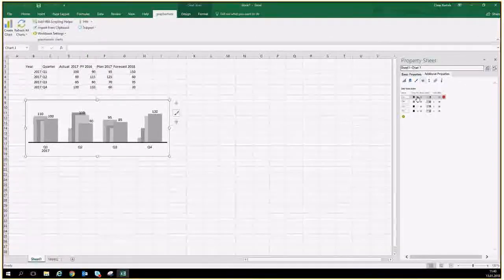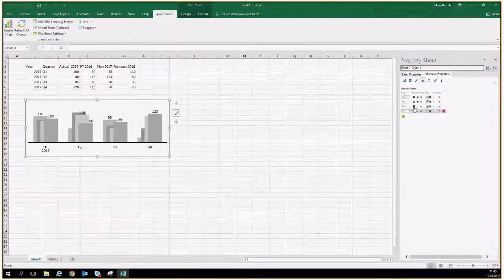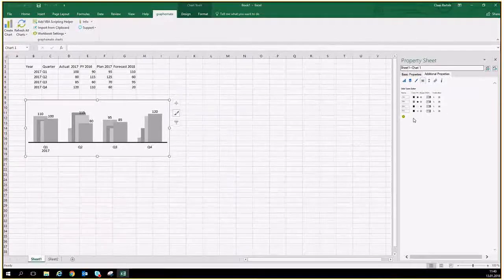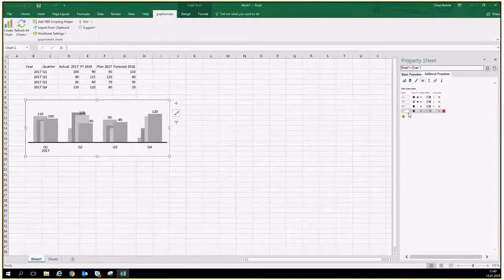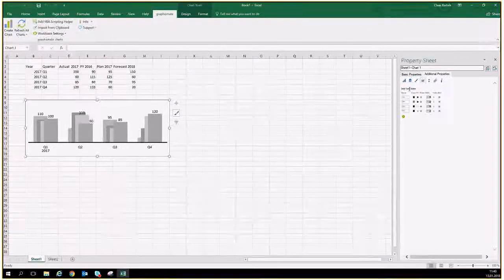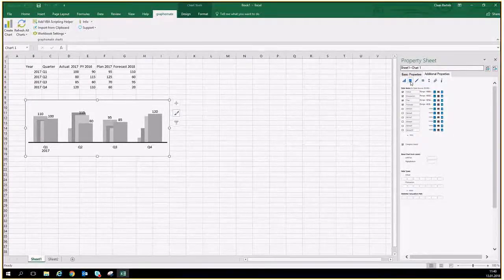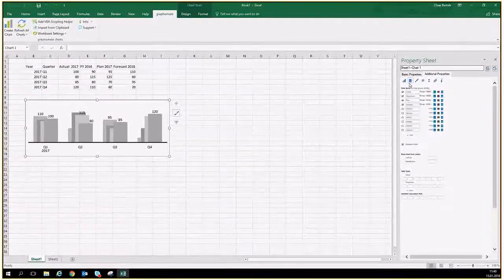The Graphomate extensions come by default with pre-configured data types that represent actual, prior period, budget, and forecast data according to the IBCS standards. So the only thing we need to remember here is the name of each data type, and we now need to connect these data types to the data series, which we have defined here in the data tab.